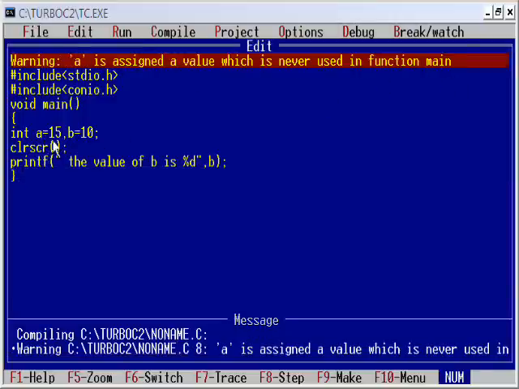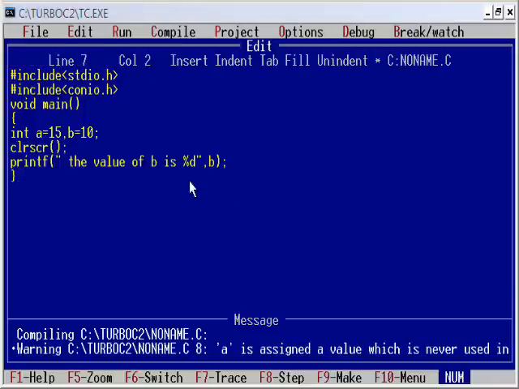That means we assigned a with a value of 15, but we are not using a anywhere in the program. That means the variable a is useless in this program. So in such cases, we can remove the unnecessary variables. Another form of mistake we make is spelling mistakes.